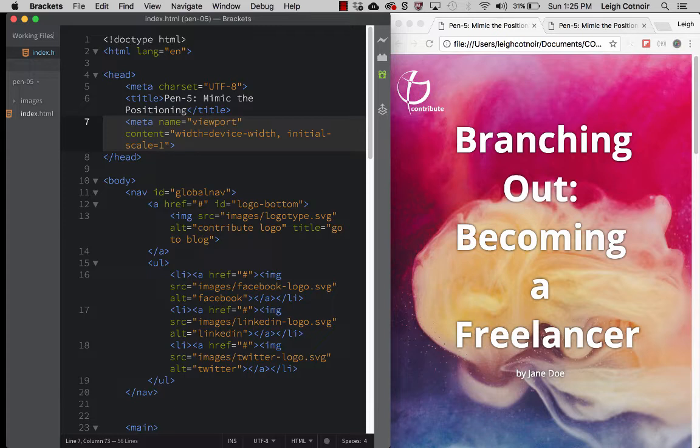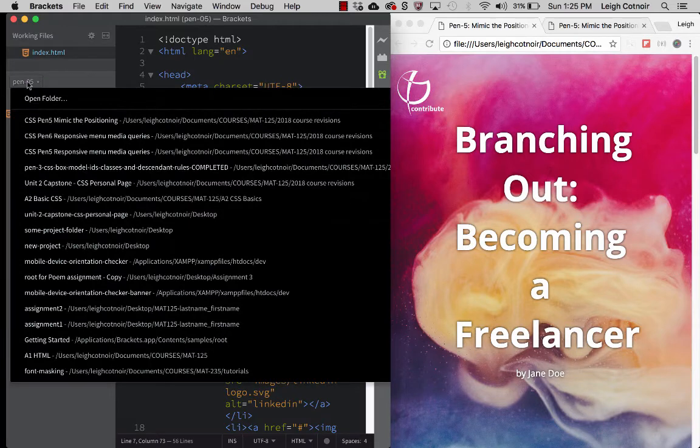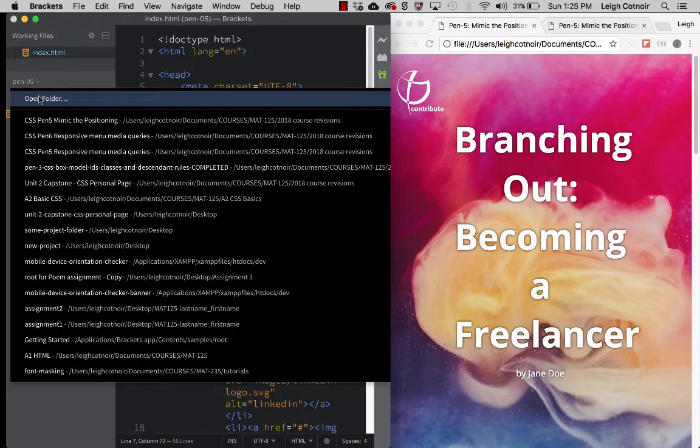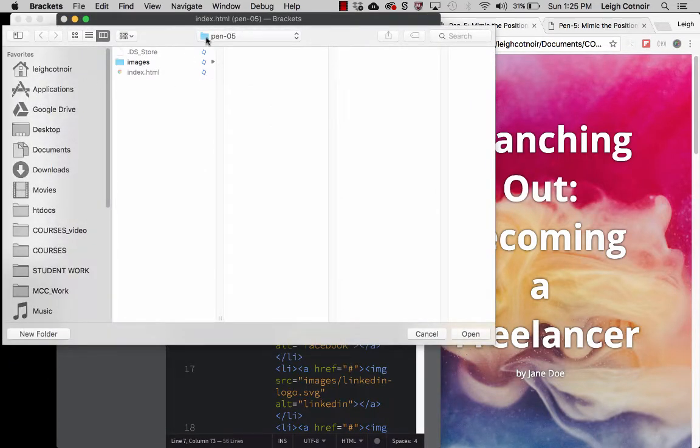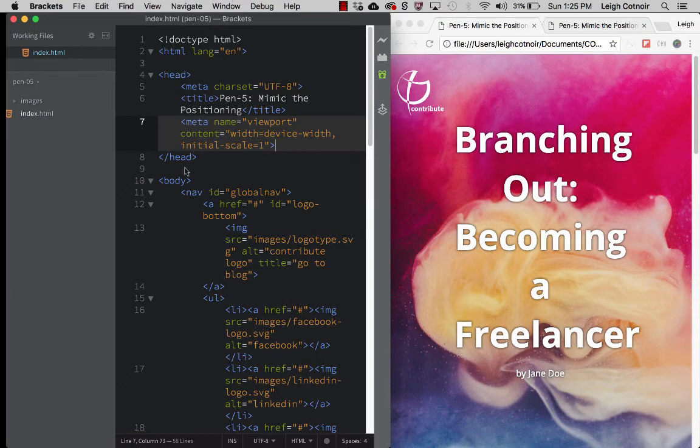What you would do in Brackets, if you look in this left panel, as a reminder, is click here where in my case it says Pen5; yours is probably going to say something else. It could be the last project that you worked on. You're going to click on the little drop down arrow and choose Open Folder, and go find where you downloaded the Pen5 folder. In this case it was on my desktop, and I chose Pen5 right here and clicked open. And then it loads this up as the project.